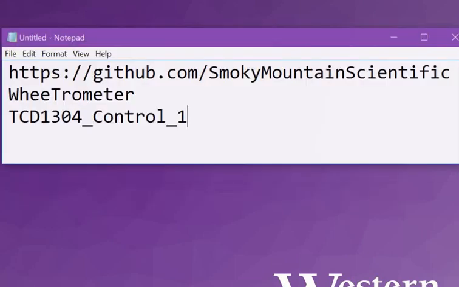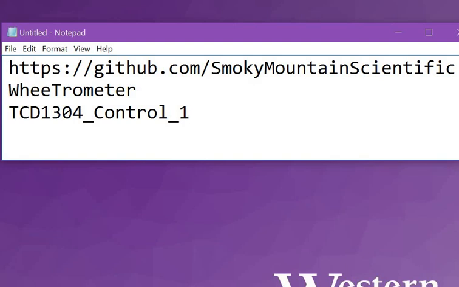I want to say something a little bit about the software we're using. We are writing our software using Code Composer Studio. We usually work with Energia, but Energia is not capable of doing everything we want to do, so we have to use Code Composer Studio and write our stuff in C. Okay, so the software you can find at our GitHub page, Smoky Mountain Scientific. There's a folder called Wetrometer. There's a folder inside that folder called TCD1304 Control 1.